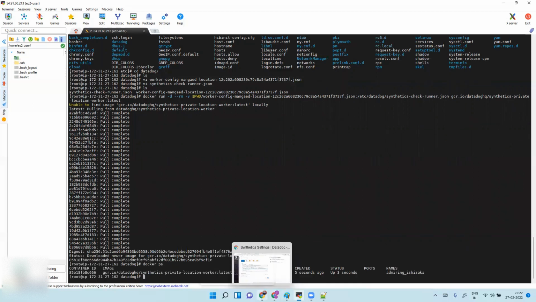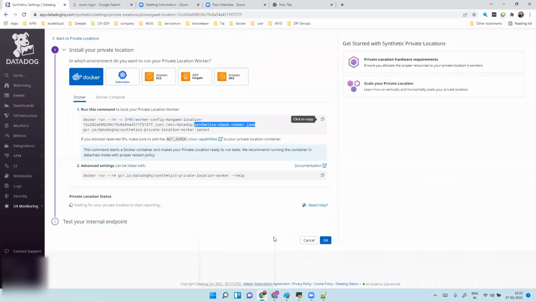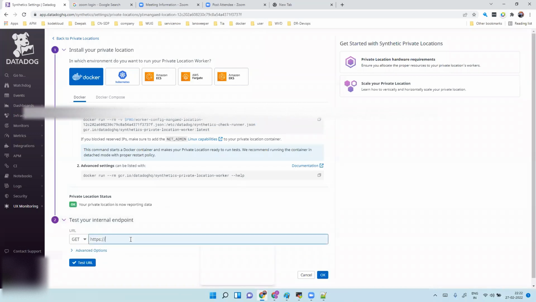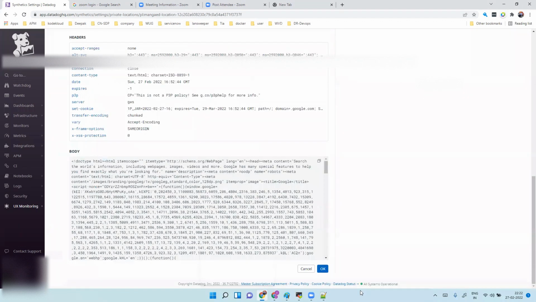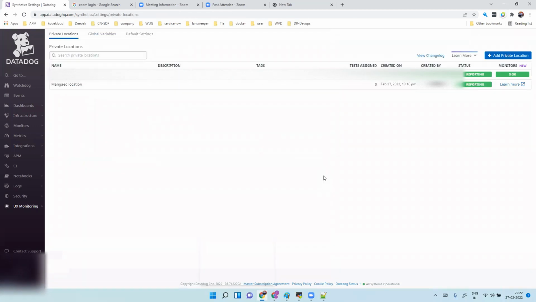Now we'll go to our DataDog portal. See, now if you test the URL http://www.google.com, you're getting the response, right? Now if you click OK, it will be the same. You can see that the managed location is reporting now. So this is the way you can configure a DataDog managed private location. That's it for this lecture. Thank you.